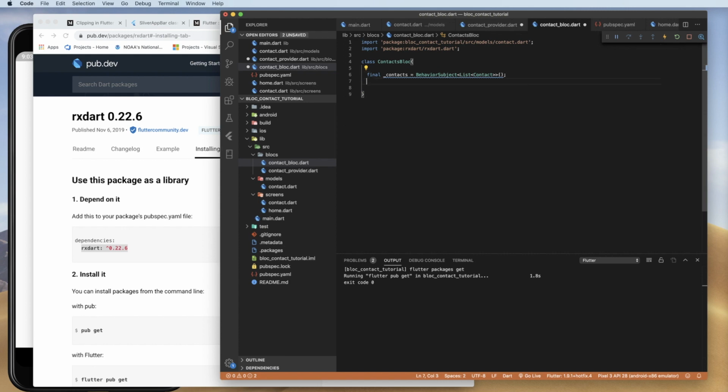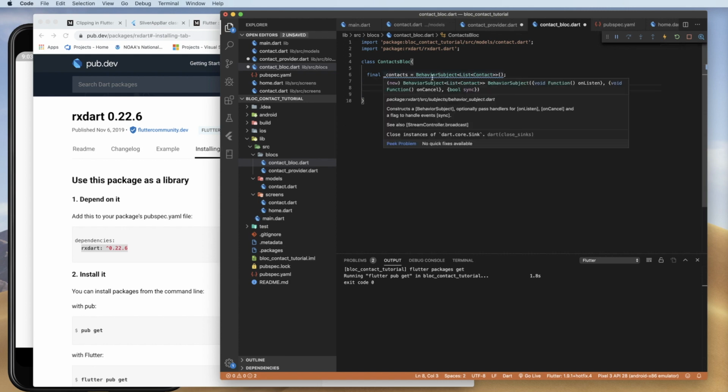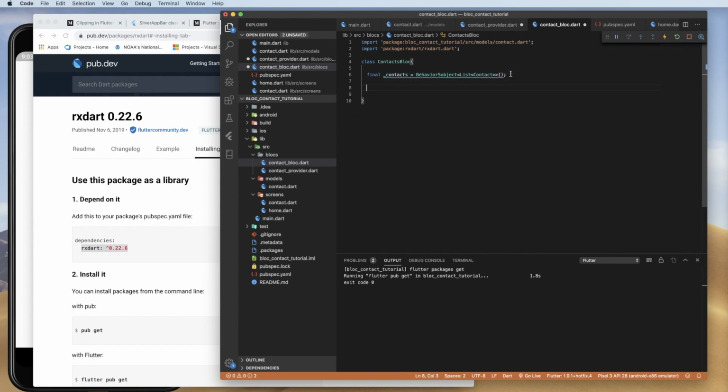All right. So we're going to give ourselves a BehaviorSubject of list of contacts, so we're going to get that list of contacts from our JSON, convert it into our Dart object, and store it in our bloc for reference later on. We have opened up a stream, so we do need to close that. So let's go ahead and create a dispose method and contacts.close. That will get rid of our blue warning here.